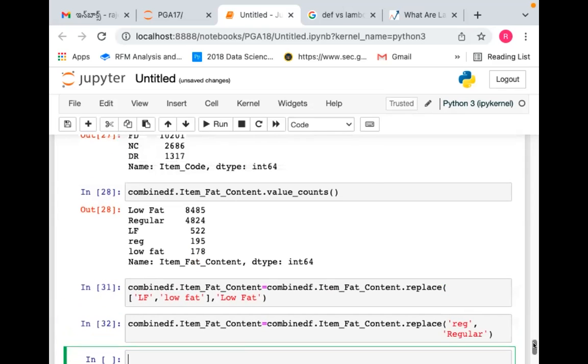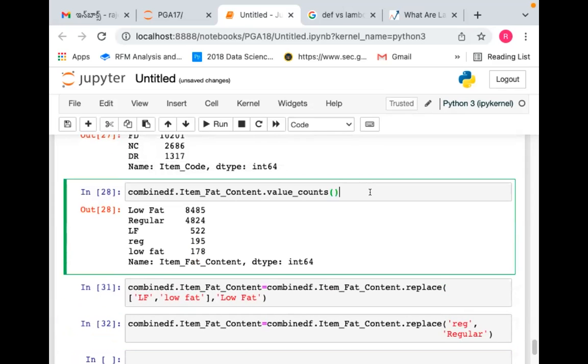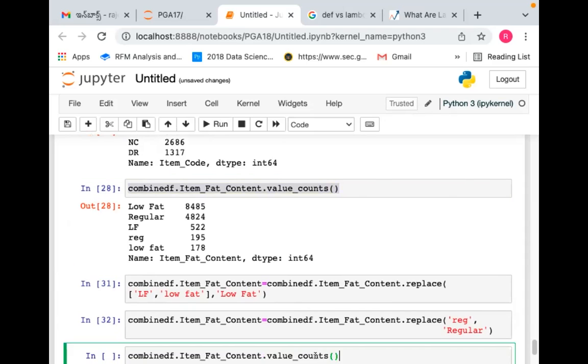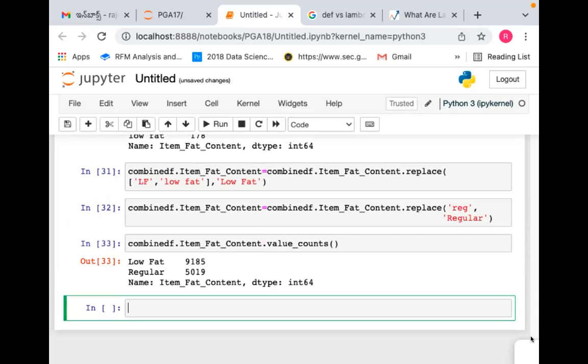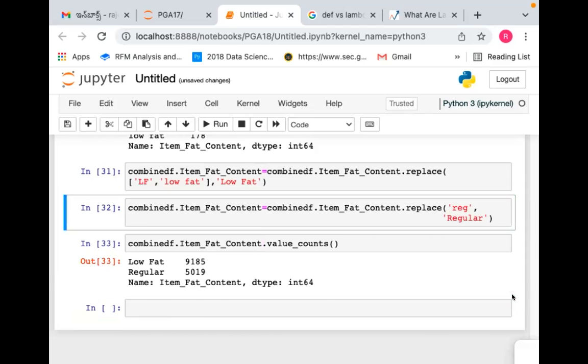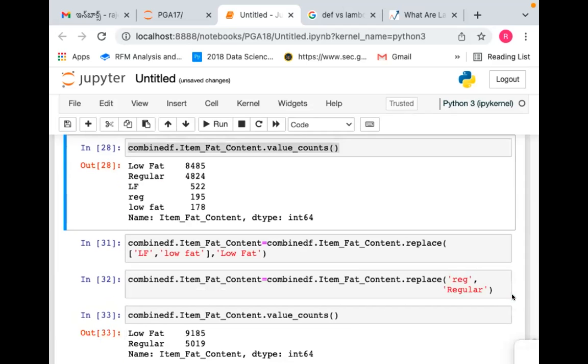Now I'll go to the top and run the command again, or I'll copy this down to check what is the impact. I will do it now. Now we have combined them into two categories, as should be the case. Replace: pattern, replacement.